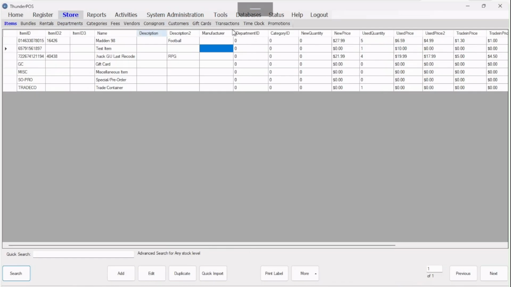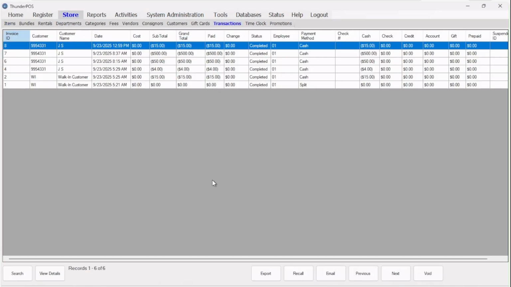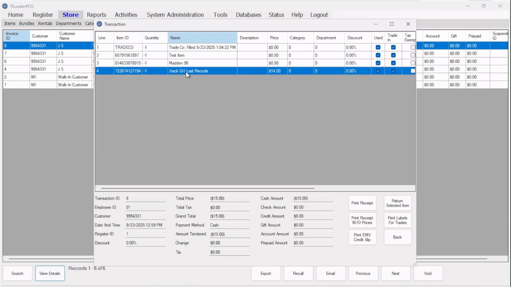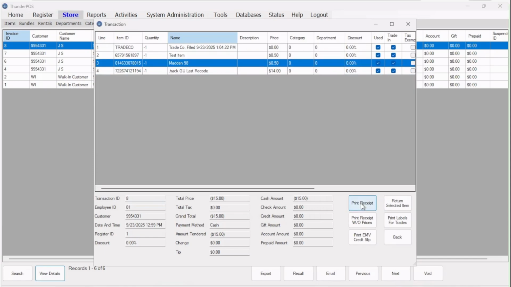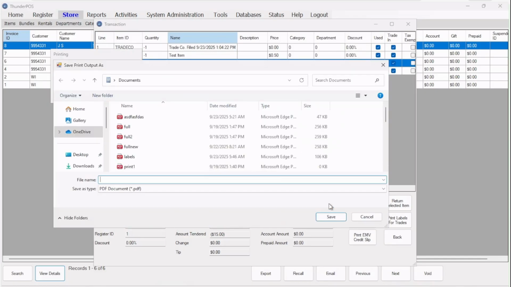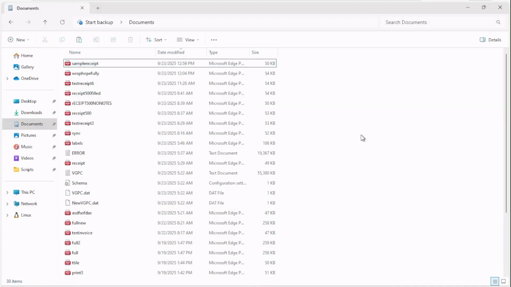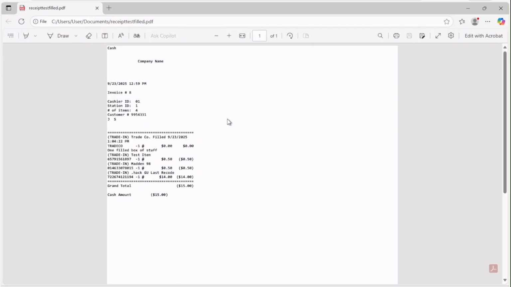Similarly, if we go back and we look at the original transaction now, we can see that it has now modified the trade container to say when it was filled, and it has added these individual items to the receipt. And if we reprint the receipt at this point, and we go look at the receipt, we can see that it has changed. The trade container is now $0. And then all of the individual items are listed here for the amounts we gave them.